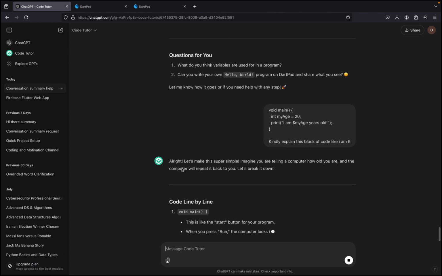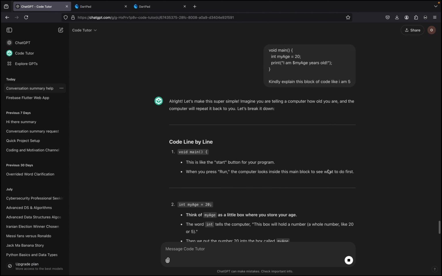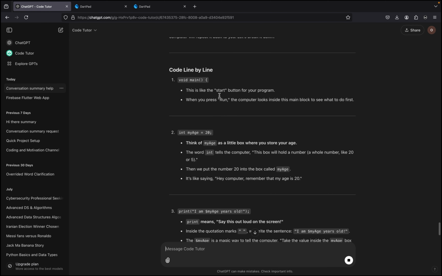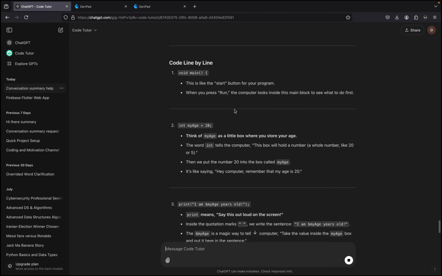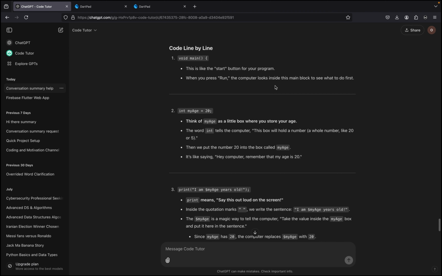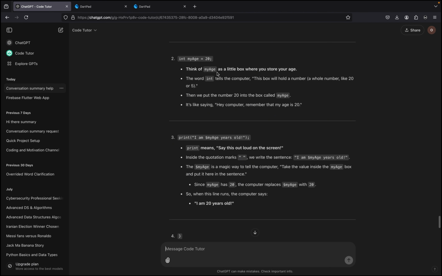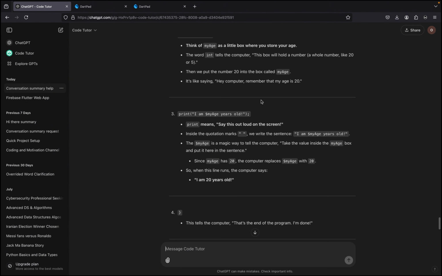So all right, let's make this super simple. Imagine you are telling a computer how old you are and the computer will repeat it back to you. Let's break it down. See, void main, this is like the start button for your program. When you press run, the computer looks inside this main block to see what to do first. Int my age equals to 20. Think of my age as a little box where you store your age, just like that. It explains it, breaking it down to your understanding as a total beginner.